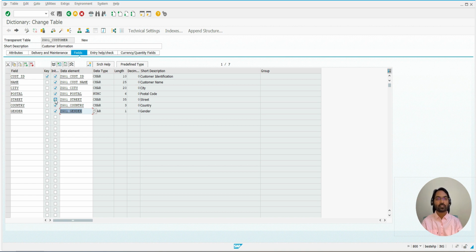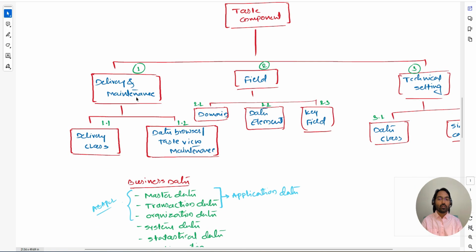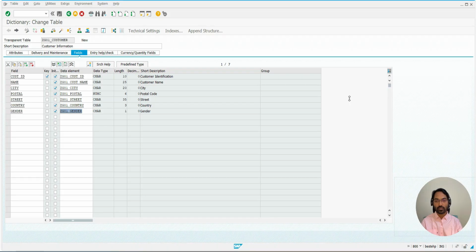If you haven't selected the checkbox, it means street can be allowed to enter blank or null values. But for the rest of the fields the checkbox has been selected, so the system will not allow you to store blank values. You must fill something. Now if you look at the component, delivery and maintenance has been maintained, fields have been created. Now we are going to maintain the technical setting.